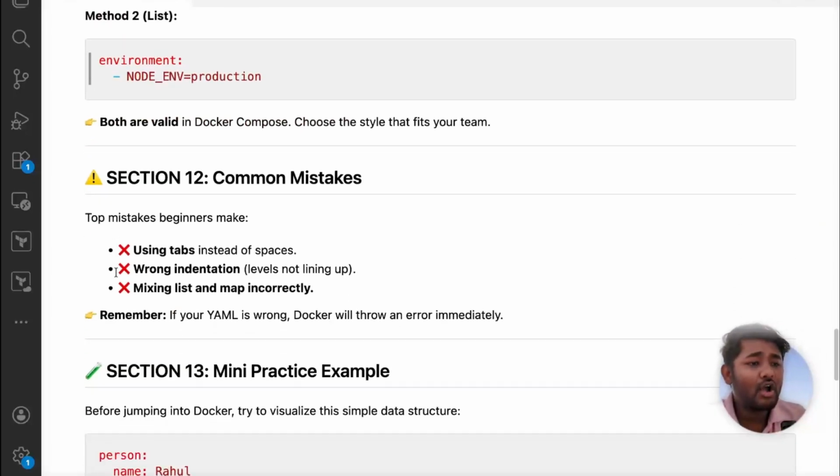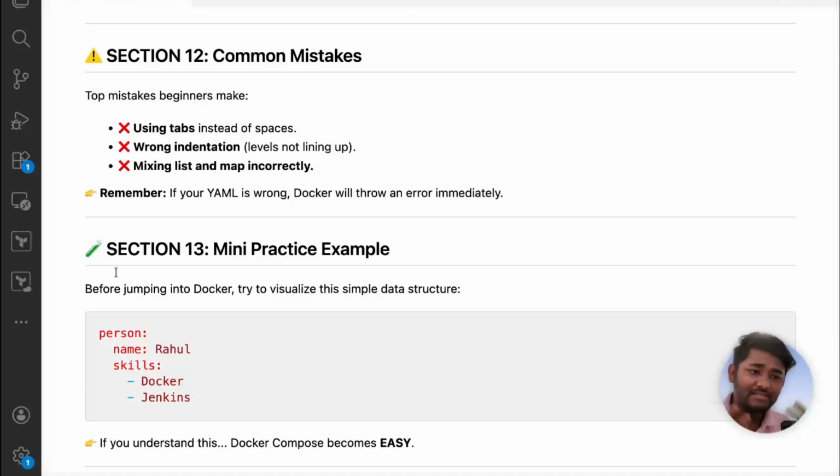Now let's talk about the common mistakes that we can make as a beginner when we are writing YAML files. The number one is using tabs. You might be hearing this from me from the start itself, that whenever you are dealing with YAML, please avoid tabs, use spaces, right? Second is wrong indentation. If the alignment is wrong, the YAML will break. And YAML is very specific when it comes to indentation. It follows a strict indentation rule.